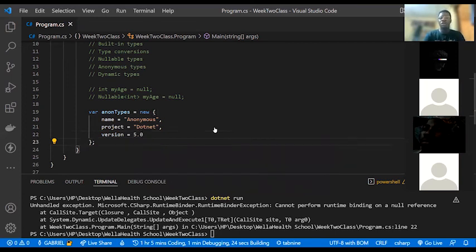So this is an anonymous type, right? The use case for this is really rare. I think I've been programming for about 2-3 years now, and I've not once used this data type, this anonymous type. So the use case is really rare, but at least you would probably need to know that it exists, right?